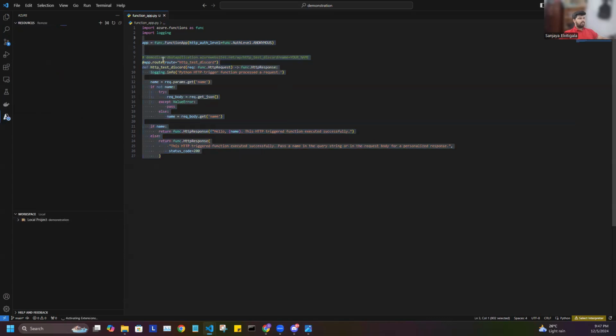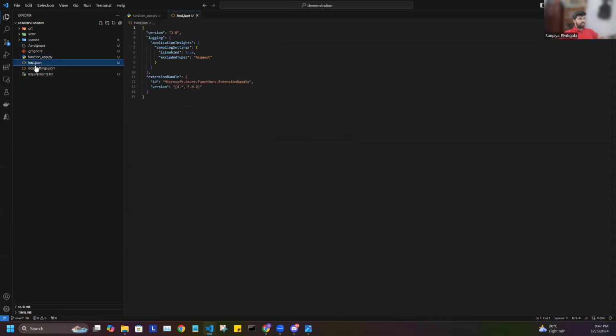Once you have created this template code, earlier, if you remember, here it was shown as create function project, but now since a function project is already created, and the way in which it identifies that a function project is created is through this host.json file. That's how it identifies whether the current directory has an Azure function or not.